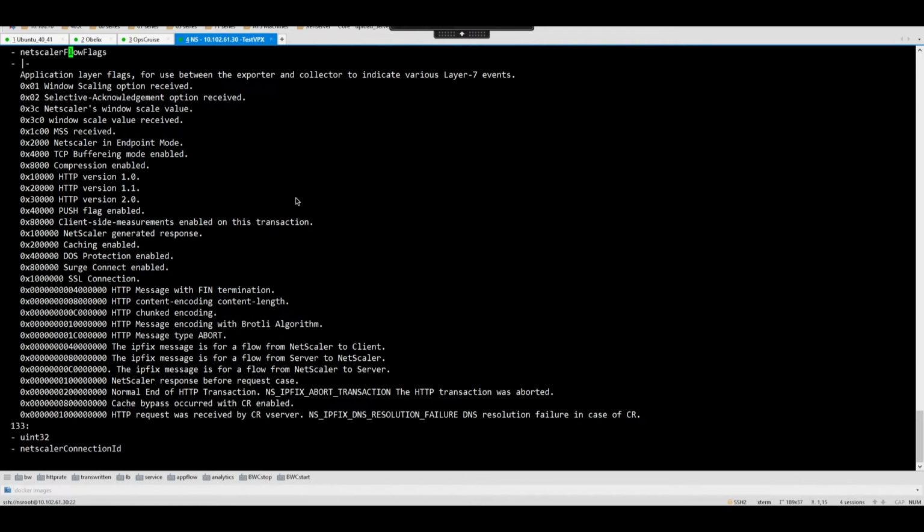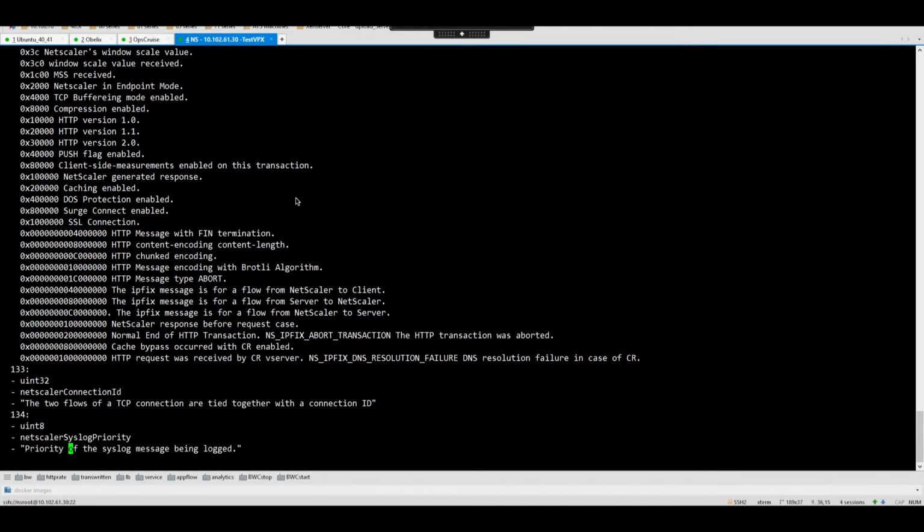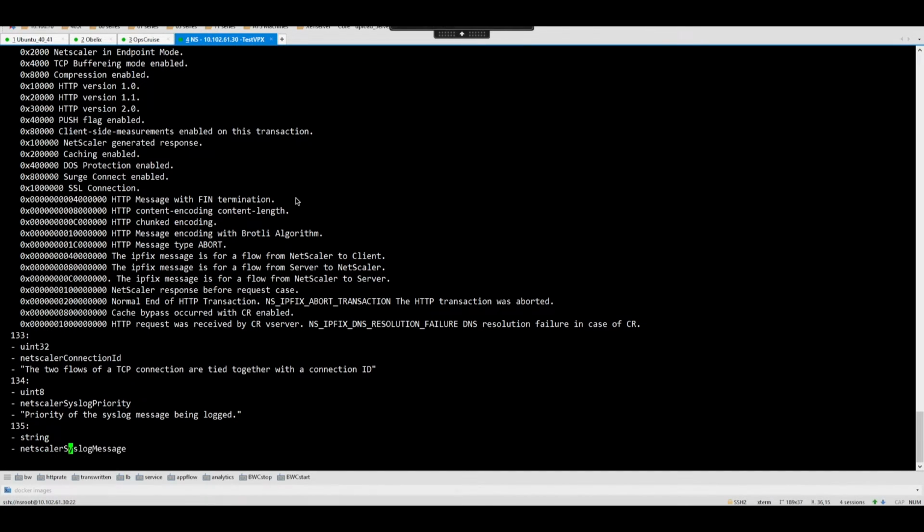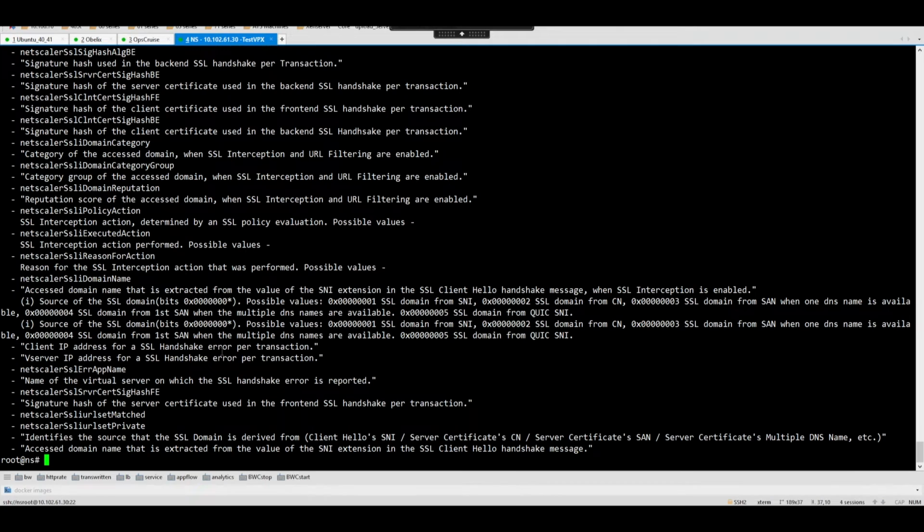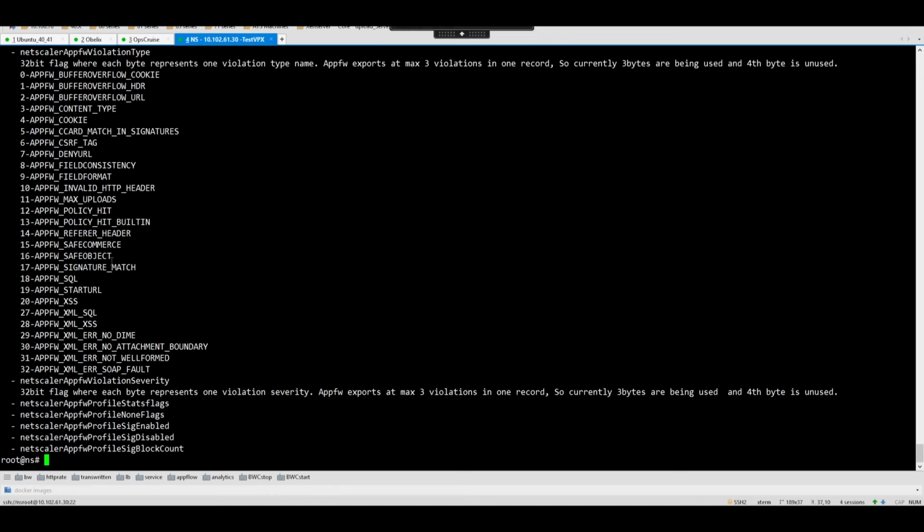Here we see the flow flag definition indicating the HTTP version, whether it is an SSL session, if DOS protection is enabled, and so on. We have SSL cert info, the size of the server and client cert used in this connection, and SSL handshake related information like if there were any handshake errors, the type of ciphers used, and the various SSL parameters.